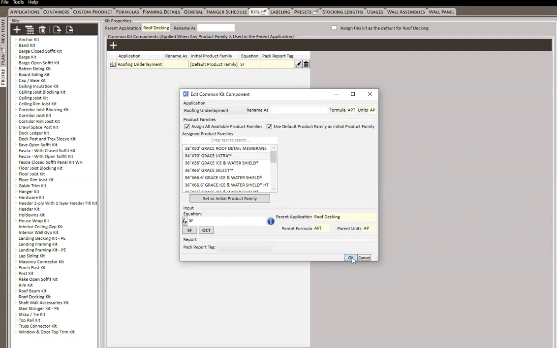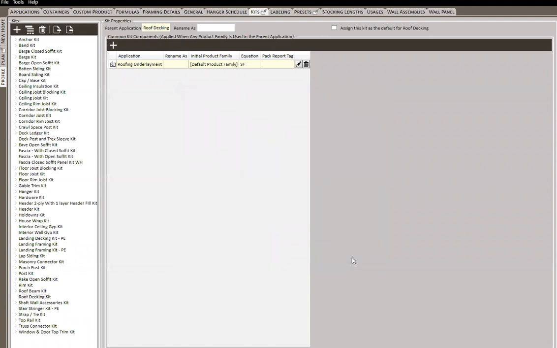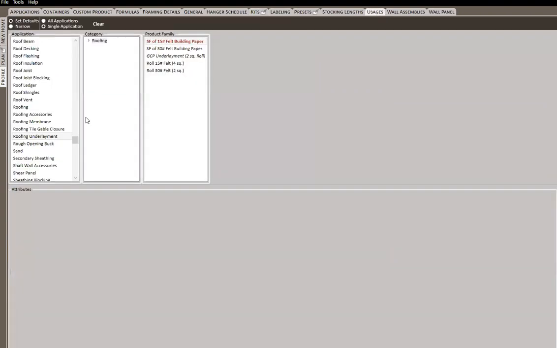So the way you would do that, just in case you're not familiar with that, as far as what do we mean by default product family? Well, it's whatever's been set to be the default product for roofing underlayment. And the way that those are set are over here in the usages tab. And you can see here, here's my roofing underlayment application. So I'm up here under set defaults, and I'm in single application as opposed to all applications.